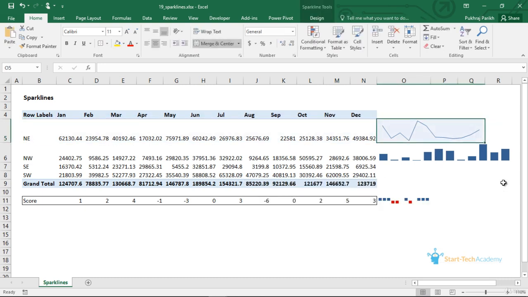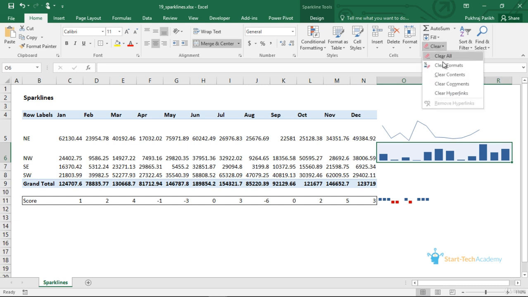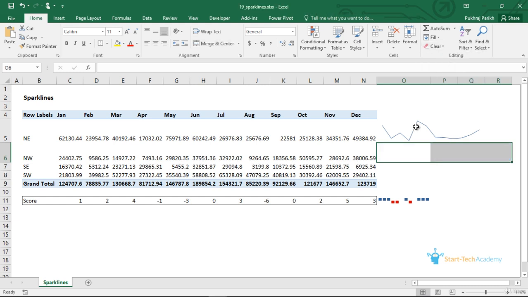Second one is the column type. It is similar to the line Sparkline. So let us create a column type of Sparkline. I'll clear this. To clear a Sparkline, you have to go to the Design option, and within there is a clear button. So clear all.